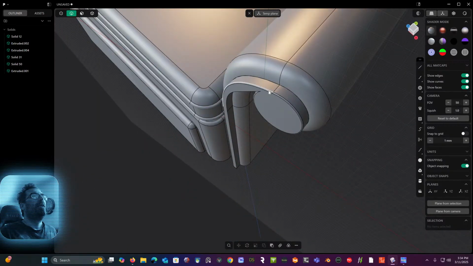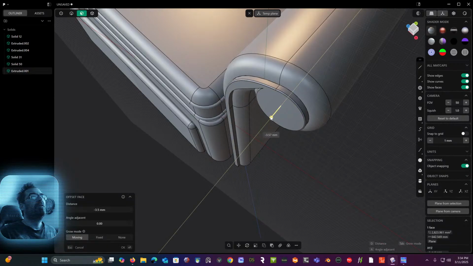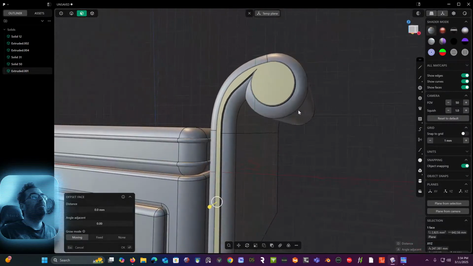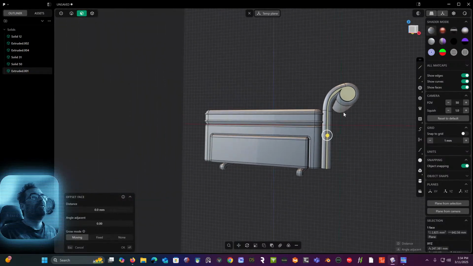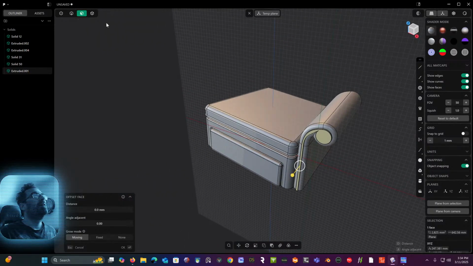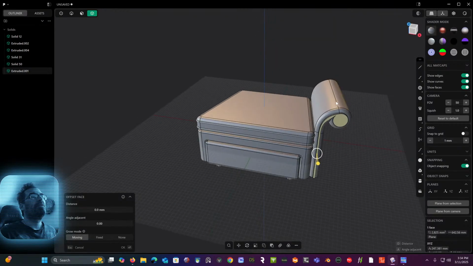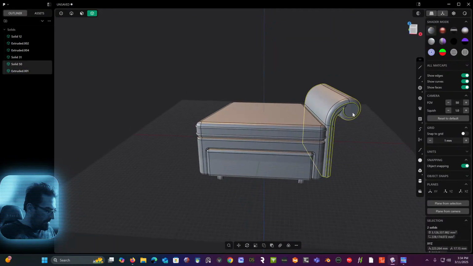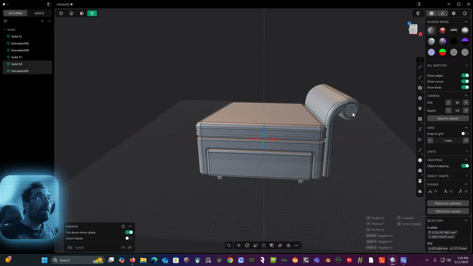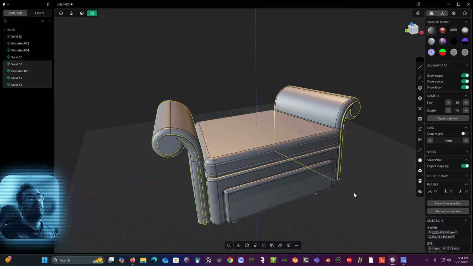Looks all right. Matter of fact, I think I'm going to push that back inward just a little because it's a little overly thick, I think, for what it is. Cool. So with that, let's go ahead and duplicate this over. I'm going to get rid of my construction plane. And we can take this whole object here and here. And I'm going to Alt-X, flip it over to the side. Good to go.